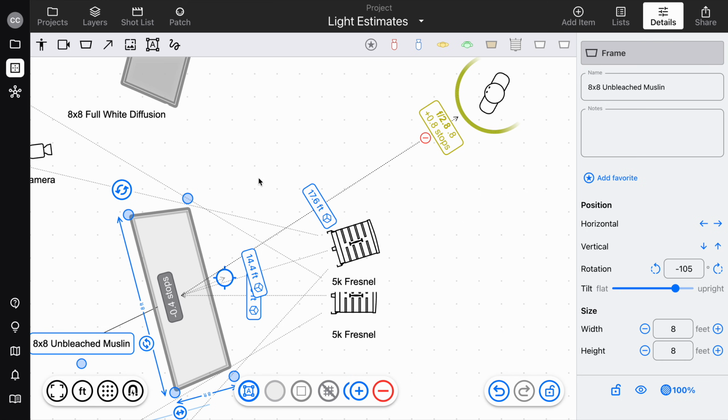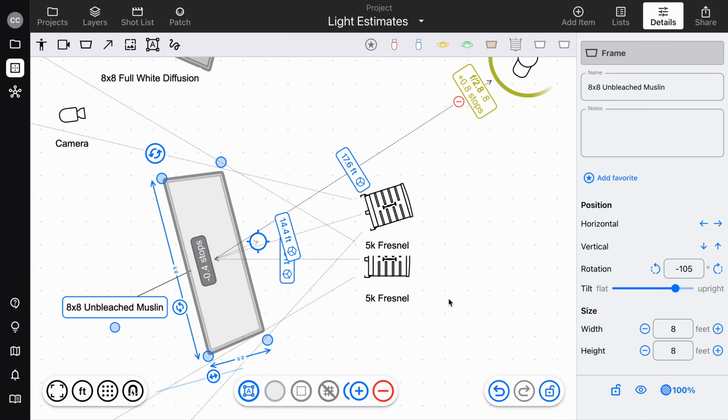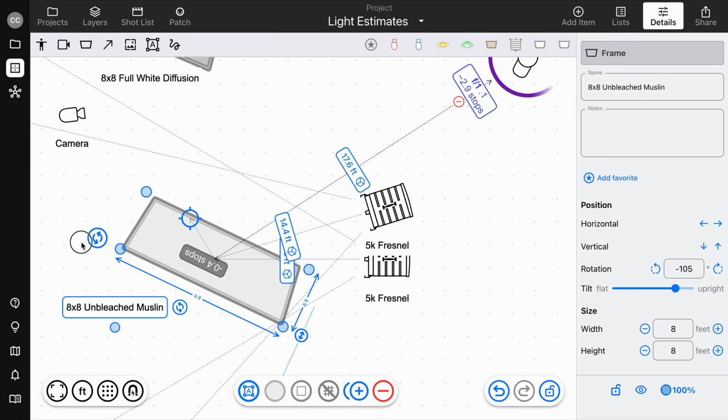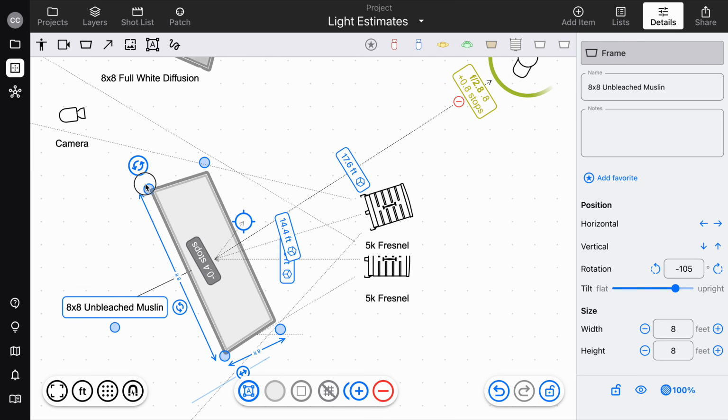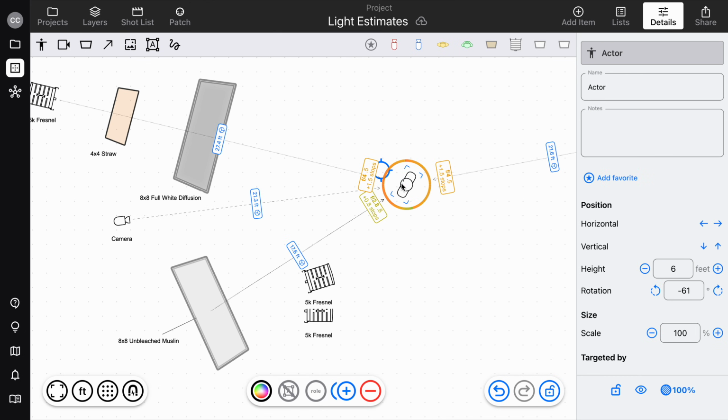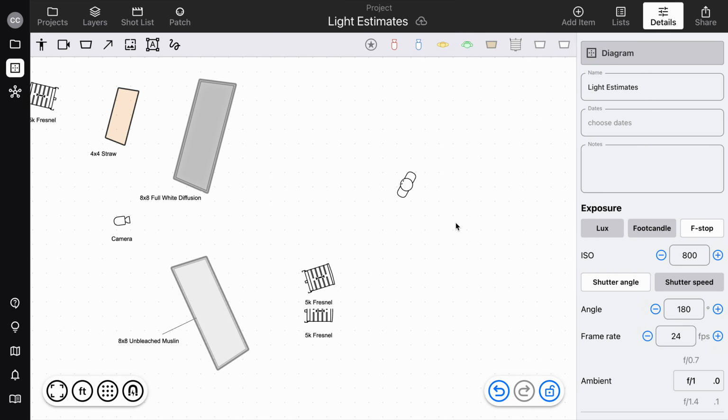But the other thing that this is doing is it is compensating for that angle. You see it's getting kind of complex around here. But if we're going off axis, it's not going to give us as good of a reading there. So it's taking that into account as well. So now we have more going on. All right. So that's how bounce frames work.